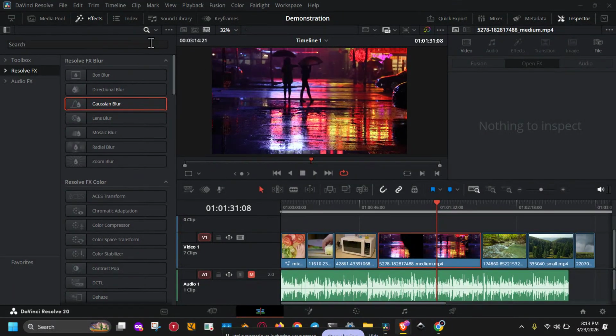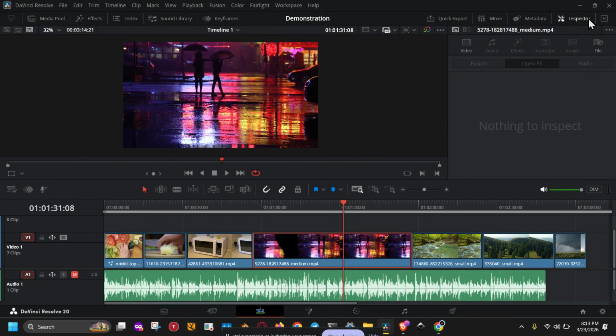In this video, I'm going to show you how to use box blur in DaVinci Resolve 20 step by step so you can create a clean, controlled blur effect with a more squared look. This is a great tool for softening footage, building stylized backgrounds, or adding privacy to parts of your video without making everything look overly smooth.